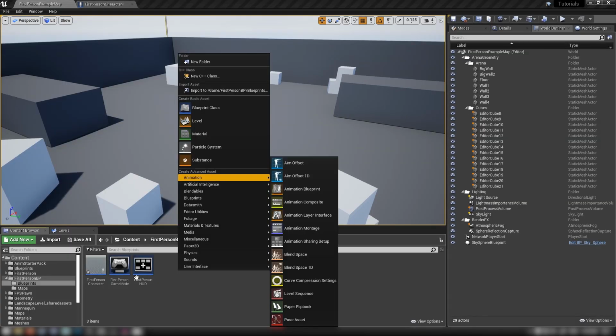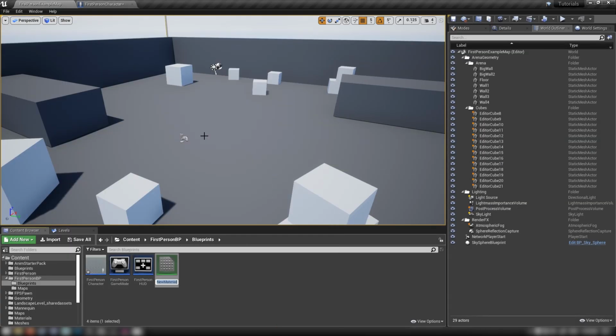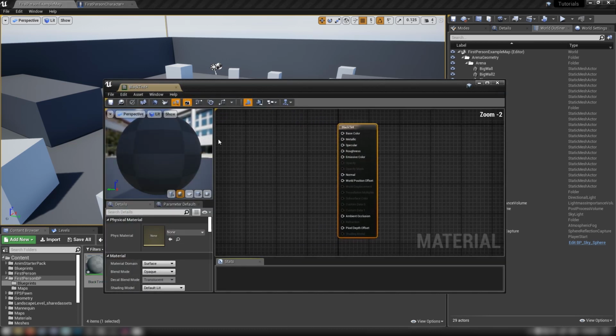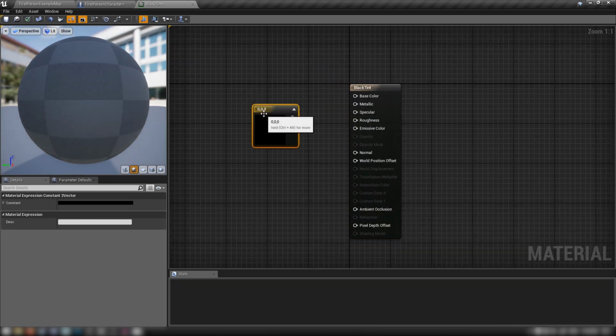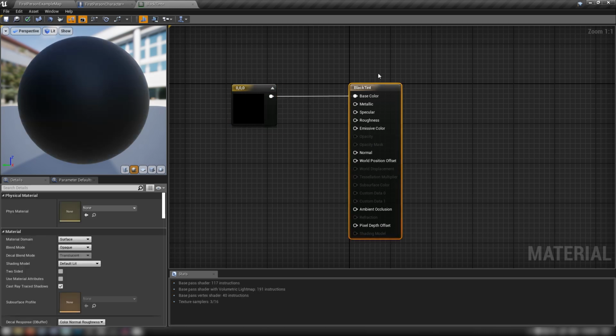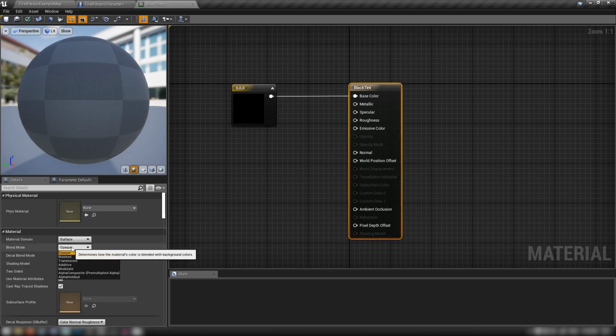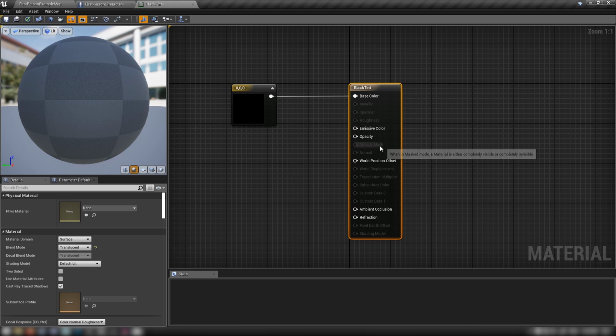So let's right-click in our content browser here, make a new material. We'll just call this black tint, open it up, and just very quickly hold in 3 and click to get a color, a 3 vector. Leave it black, plug this into base color, grab our material attributes here and set our blend mode to translucent so that we can see through it.